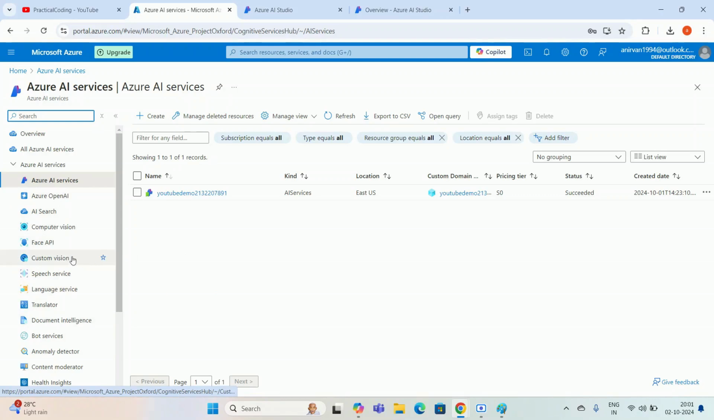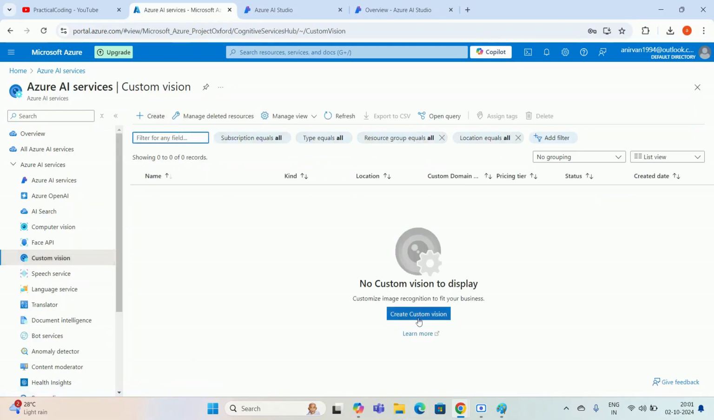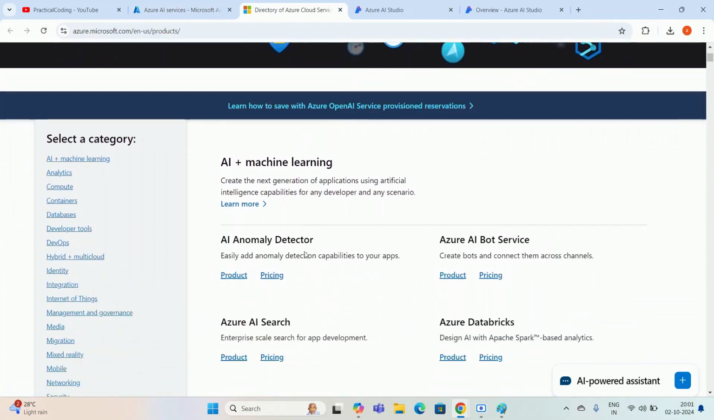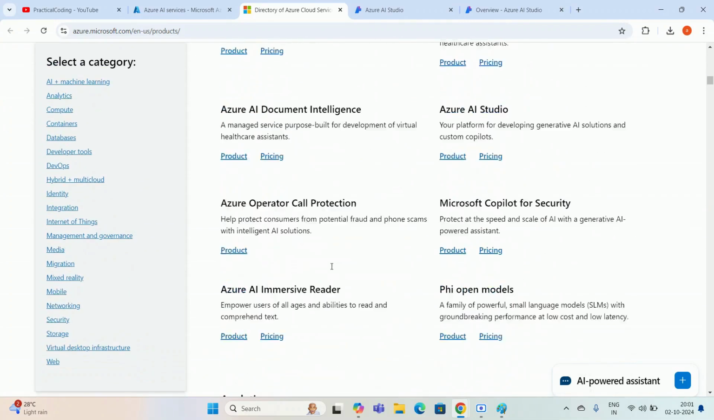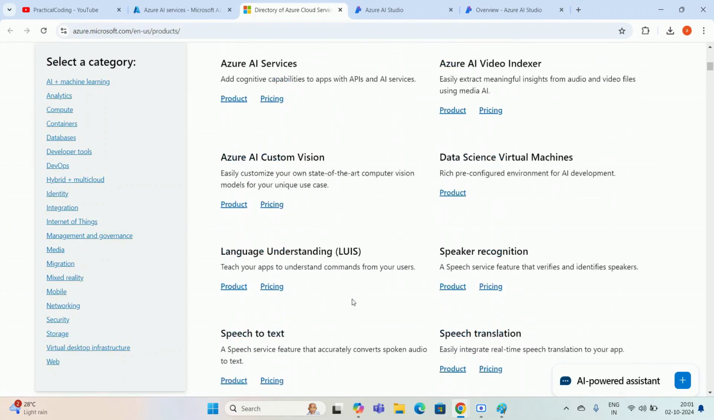I simply have to go to that particular option. So I'm clicking this Custom Vision, and I have to create a resource or create Custom Vision. And what is Custom Vision? If you want to read about it, you simply click on this Learn More option. It will open the particular page. There you can read about AI plus machine learning, AI Anomaly Detector, Azure AI Search. So you can read about Custom Vision as well. This is the particular documentation they follow.